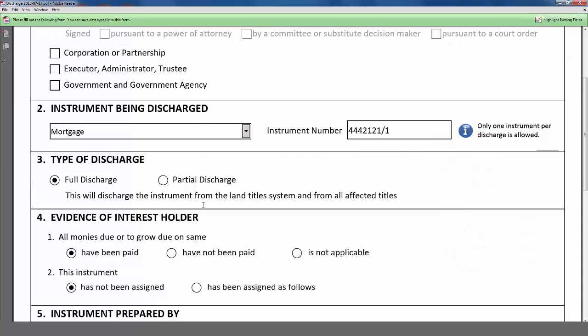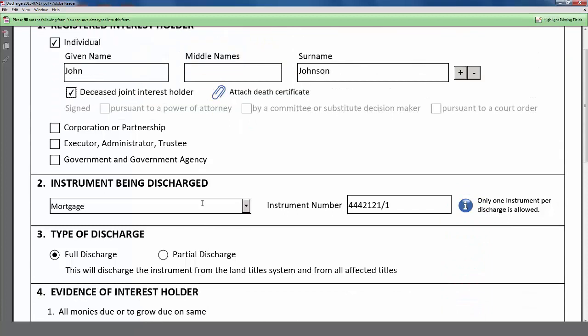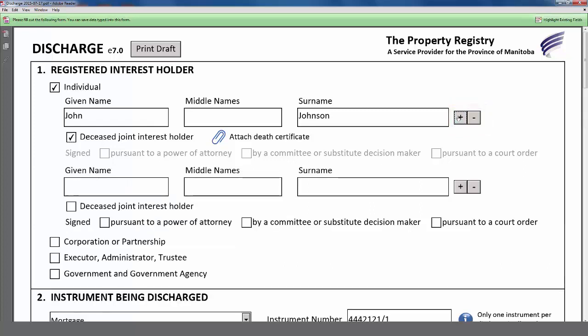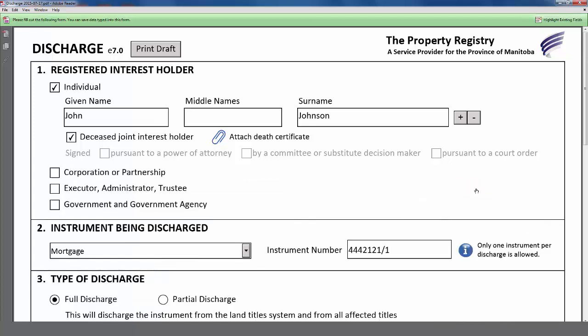You may also notice a plus and minus icon in some of the boxes. When you see this option, it indicates that you can add or remove additional fields. In this example, you can add an additional name field if there are two interest holders on the instrument. If you change your mind, you can remove the second name field. Keep in mind, however, that in most cases, where the plus icons are available, a minimum of one entry is required.